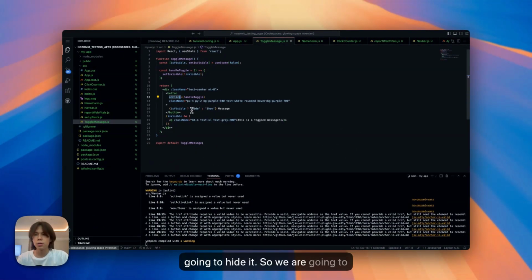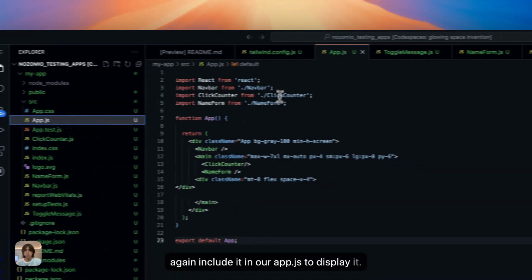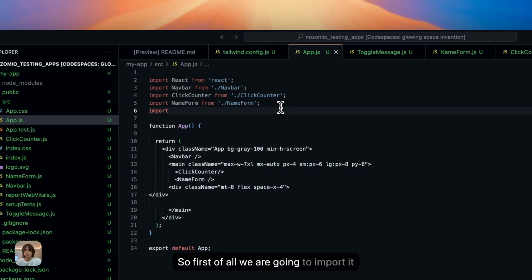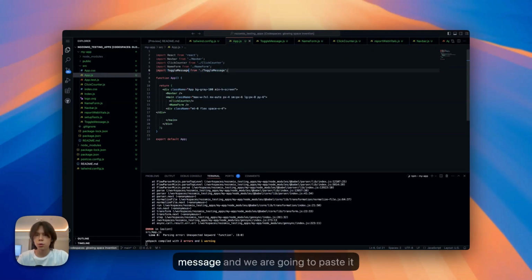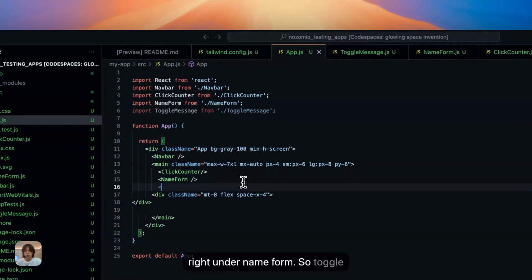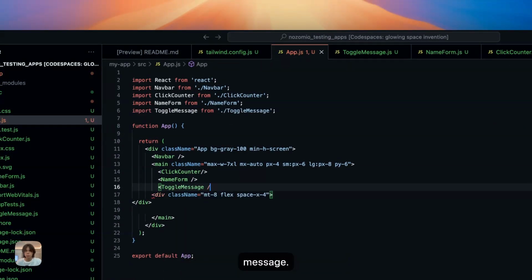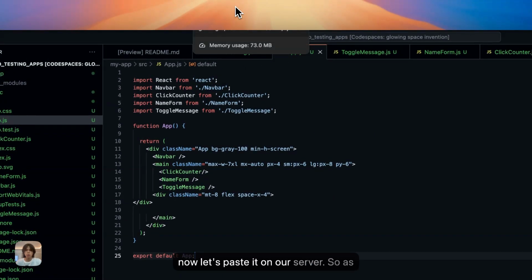So now we're gonna again include it in our app.js to display it. So first of all, we're gonna import it from our component, ToggleMessage, and we're gonna paste it right under NameForm, so <ToggleMessage />. And now let's test it on our server.